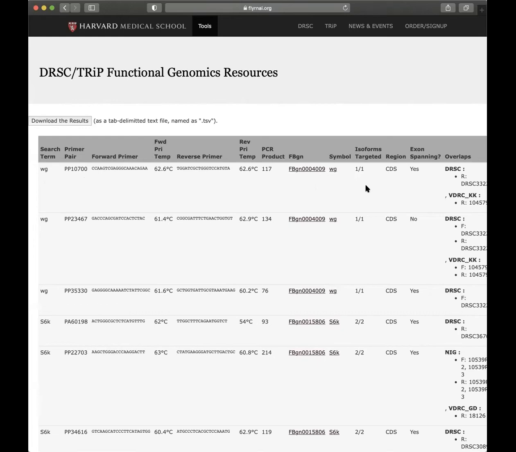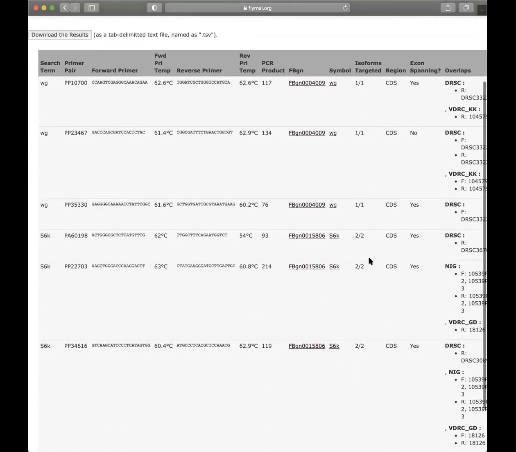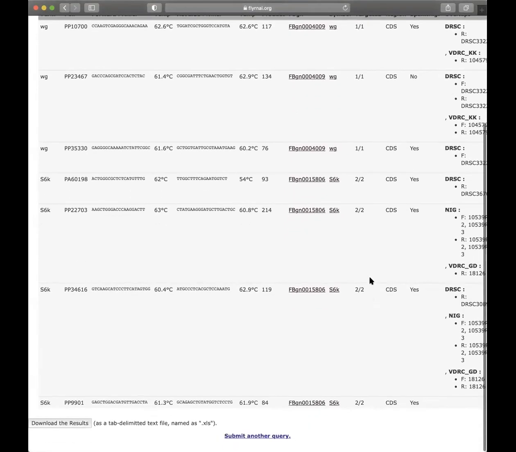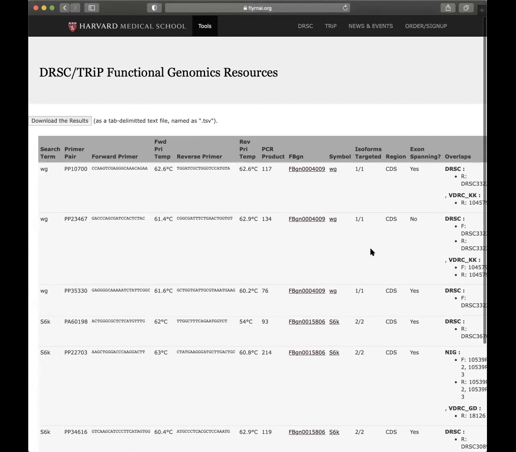In the case of wingless, there is only one isoform, and it of course is targeted by these primer pairs. In the case of S6 kinase, there are two possible isoforms, and all of the primer pairs that are displayed are predicted to amplify both isoforms.